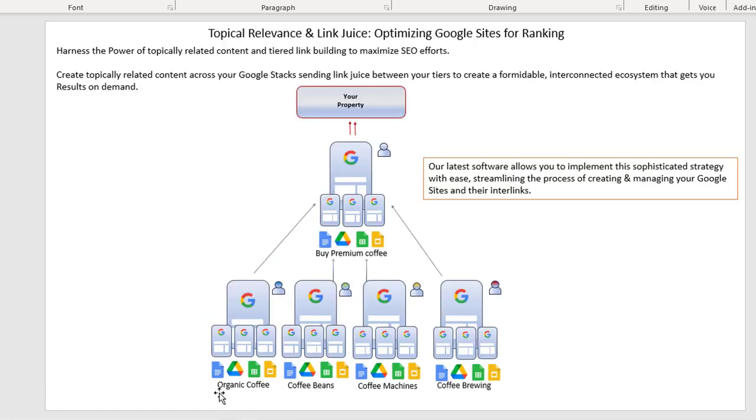And how we can use content relevancy to boost the relevancy of the actual linking or the link that we're getting, and how we can use the stack to boost the authority so we get a nice contextually rich or contextually relevant authority link when pointing back to our sites.